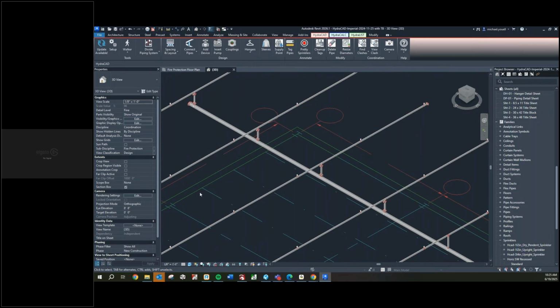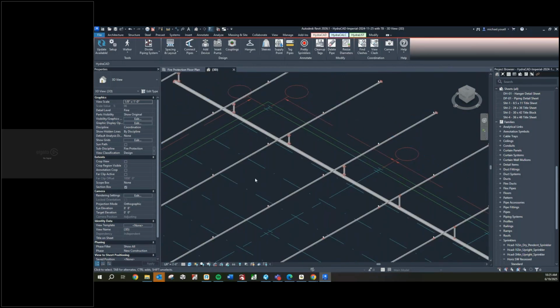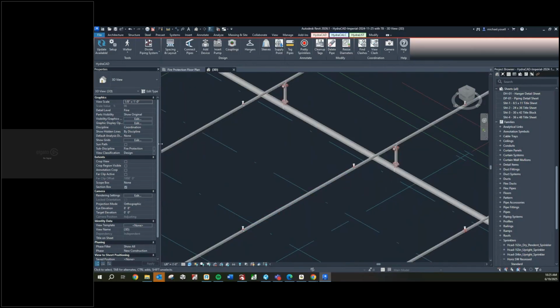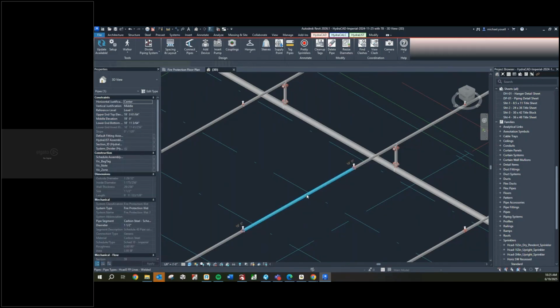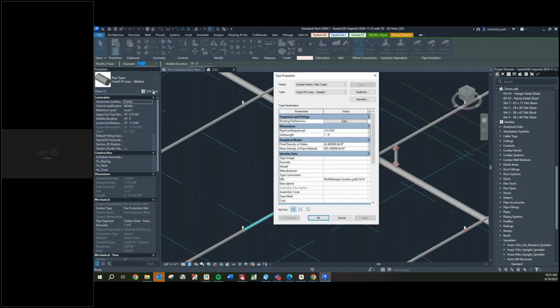I do want to show you one more thing relative to your question. If you click on the welded branch line, and in the properties, you haven't actually selected that. Click on it so it's selected. Okay, now that's the properties of the welded branch lines. Click on Edit Type. Right, start at the picture. There you go.